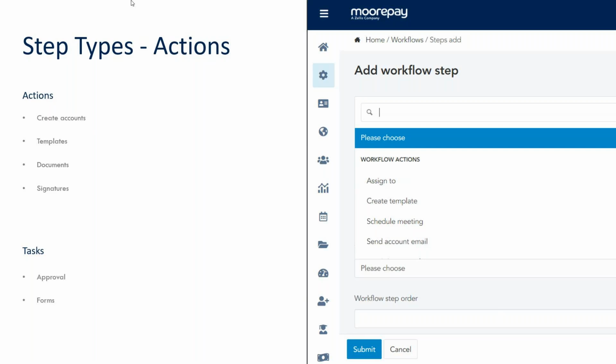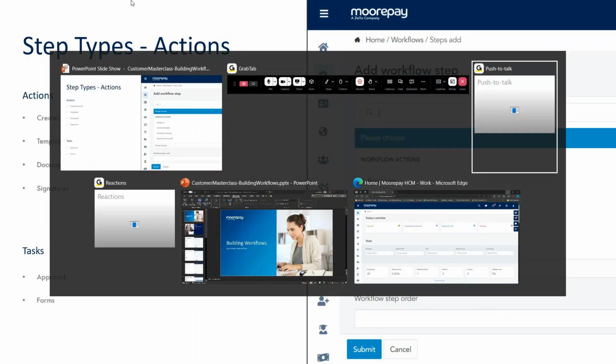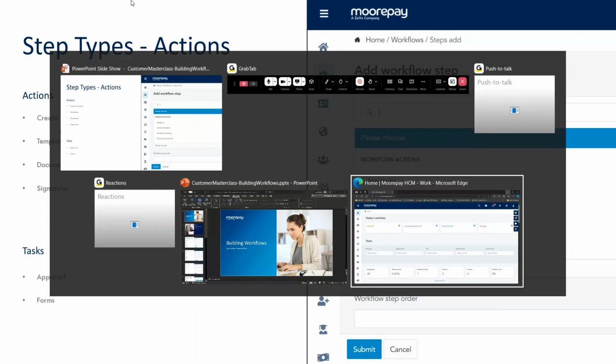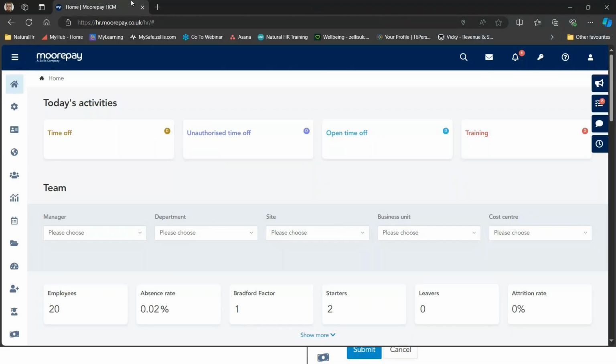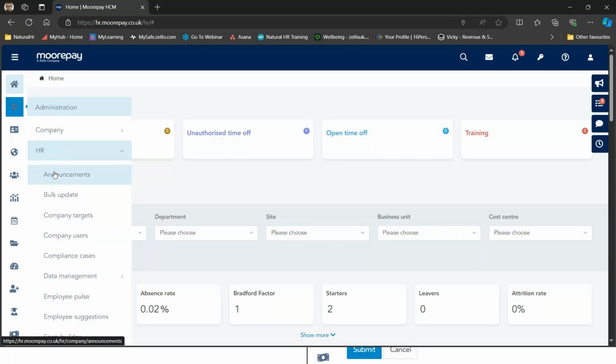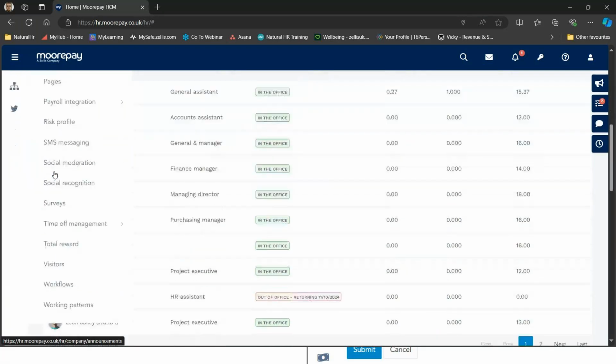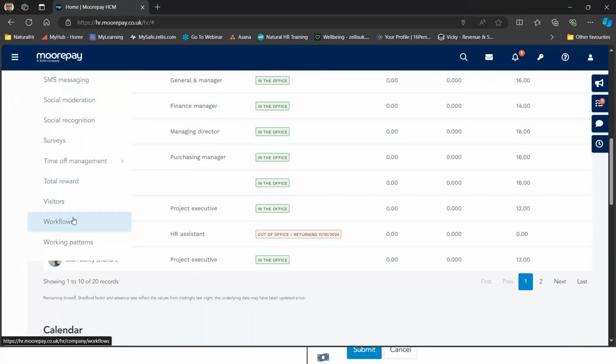Before we move on to the step types, I want to come into the system and just give you an idea of how that would look in practice. So here within the Moorepay HR screen, I'm going to Administration and then HR, followed by Workflows.